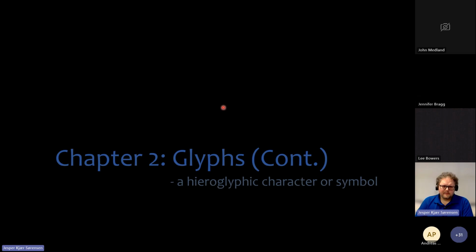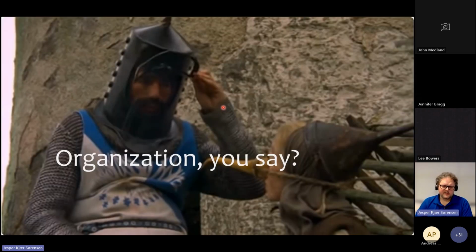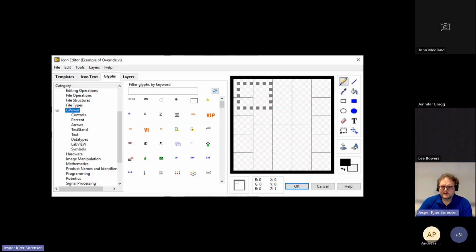Moving on slightly. Glyphs. There were a lot of questions about organization. So one of the things that came across was how do you actually organize all your glyphs? And one of the ways Jesper has solved this, or in GBAR we've solved it, is to have our own structured way of putting all the symbols.